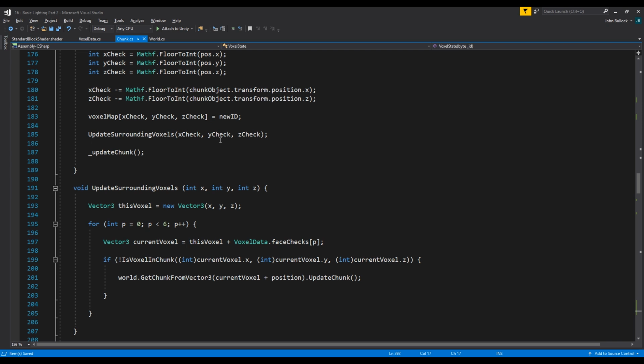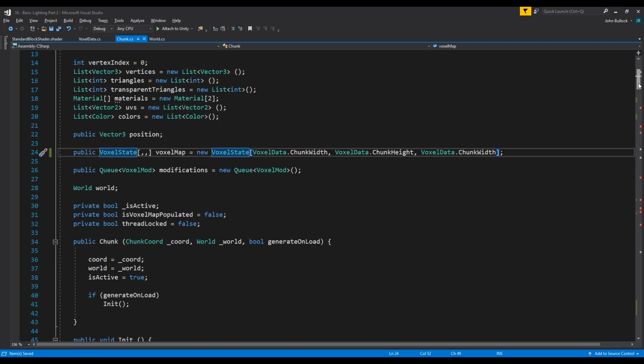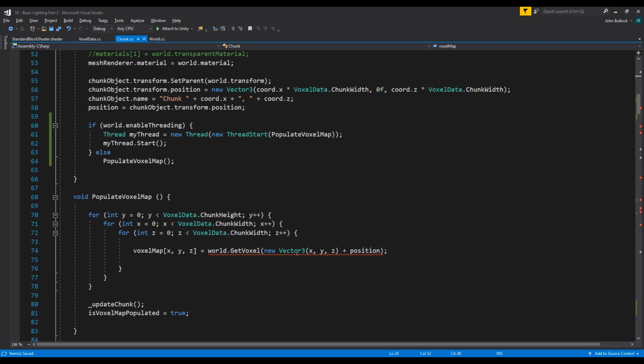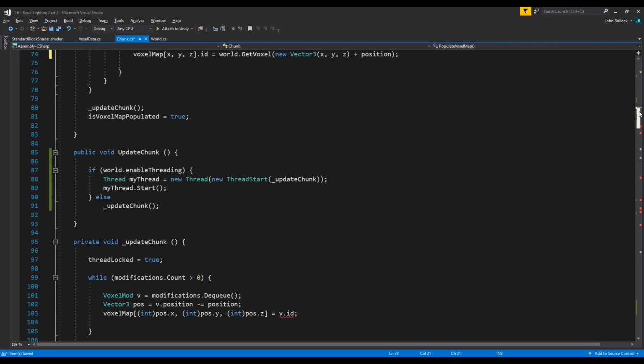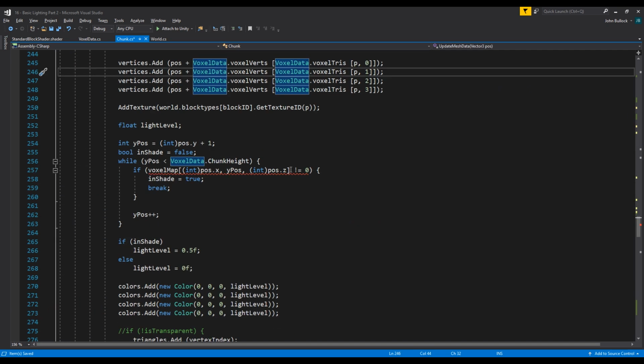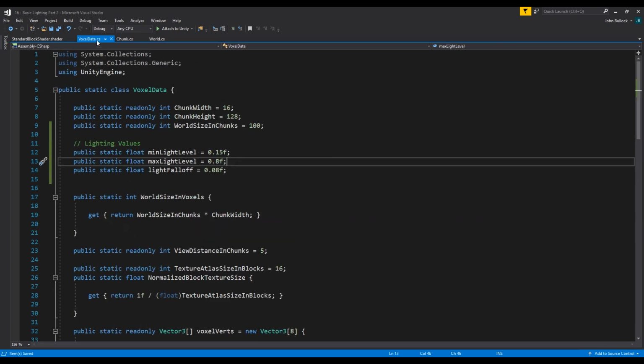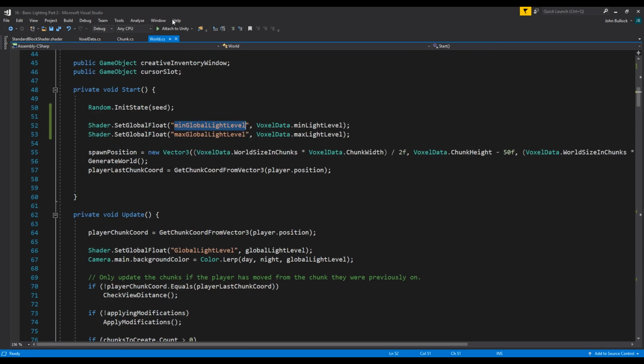Now if we go to the top here, we want to change our byte to a voxel state. And then we need to go and fix all the references to our voxel map because they are now all in error. But fortunately, for now, all we need to do is add .id to the end of each voxel map reference. And then we're just setting the byte. That's all the references in there. I don't think we reference voxel map anywhere else. Nope. Okay, so that's all of those.